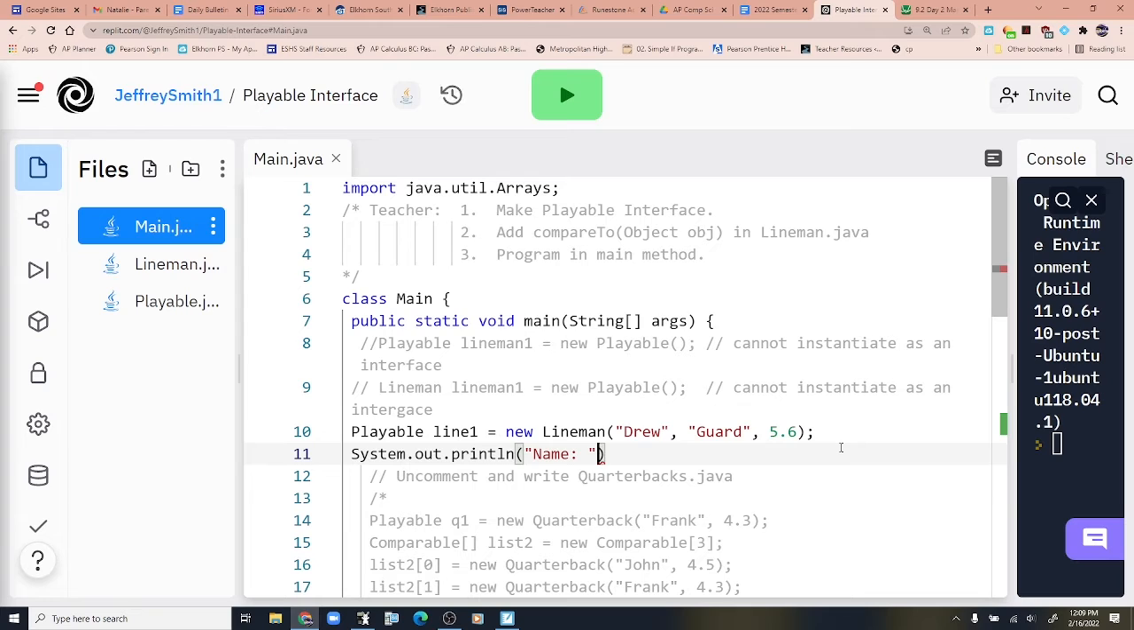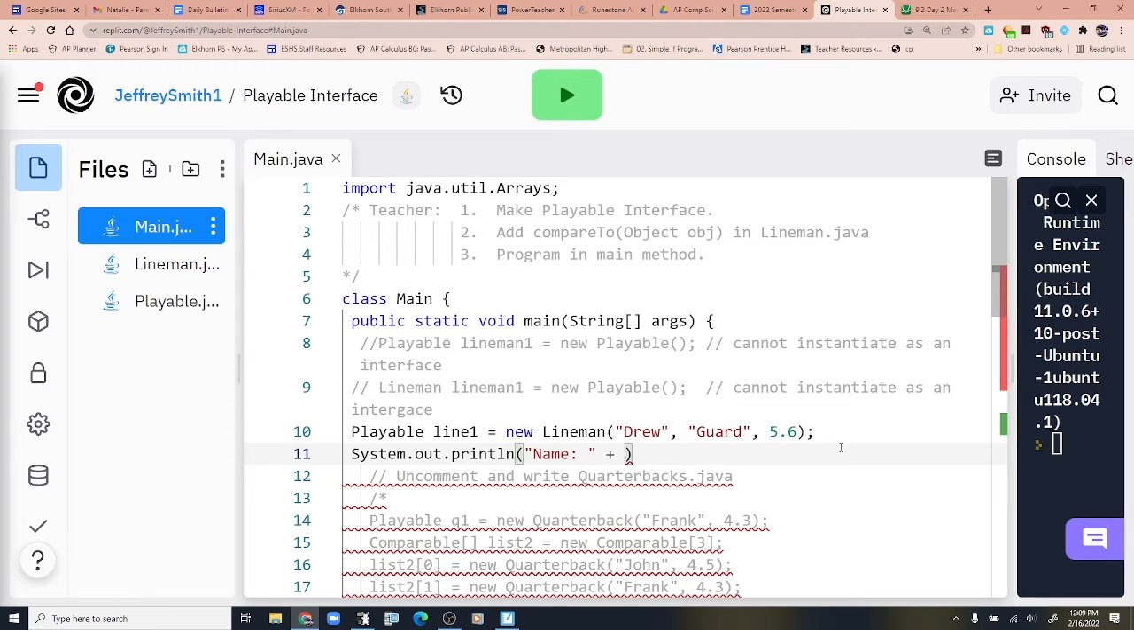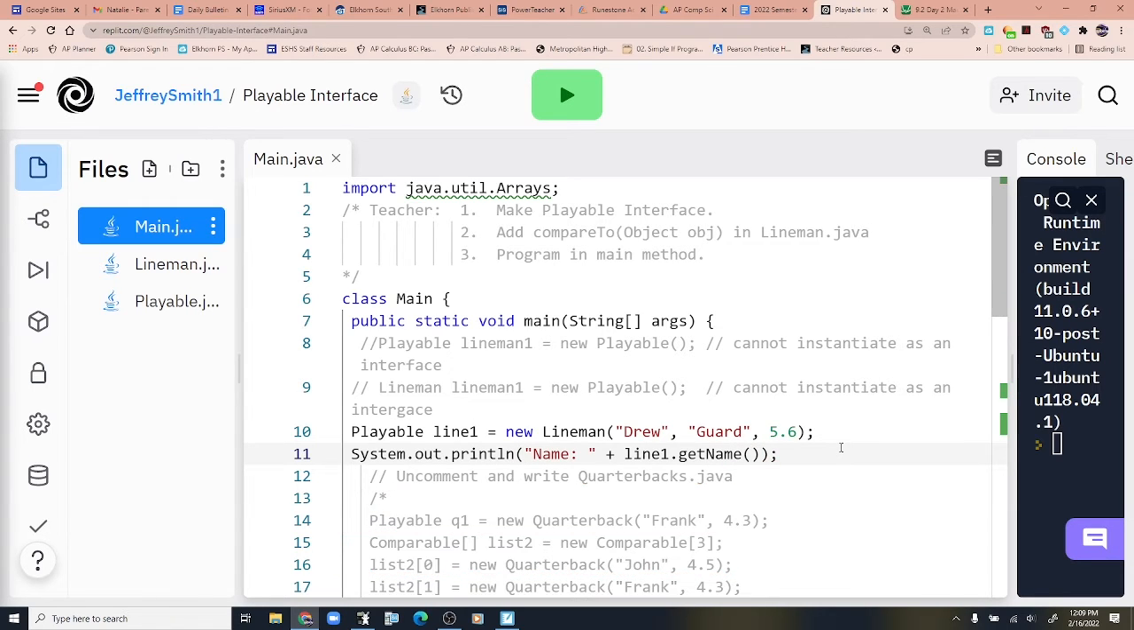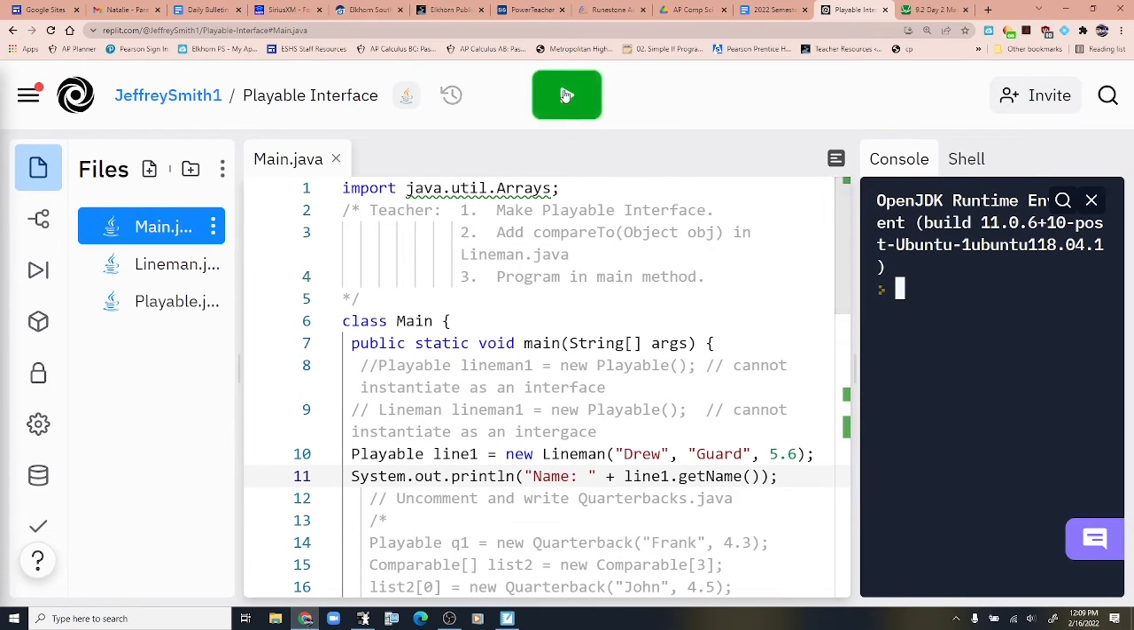Name plus line1.getName. We could do this. That's in the list of interfaces. getName is in the list. Let's try to run the program. I'm not even sure if this will run. Let's find out.